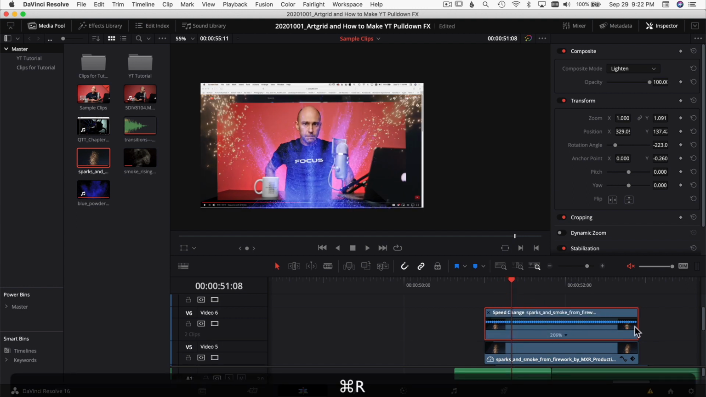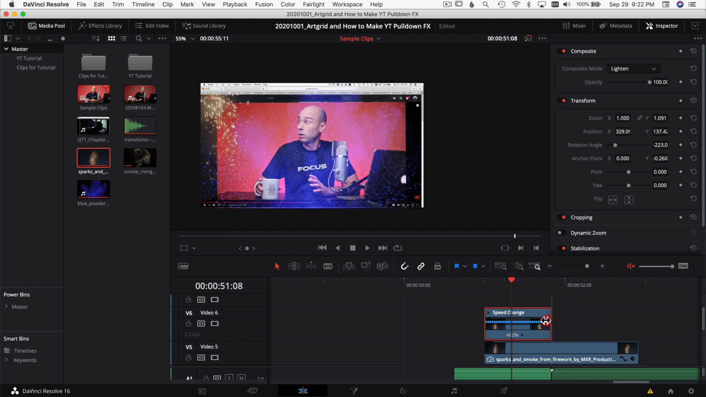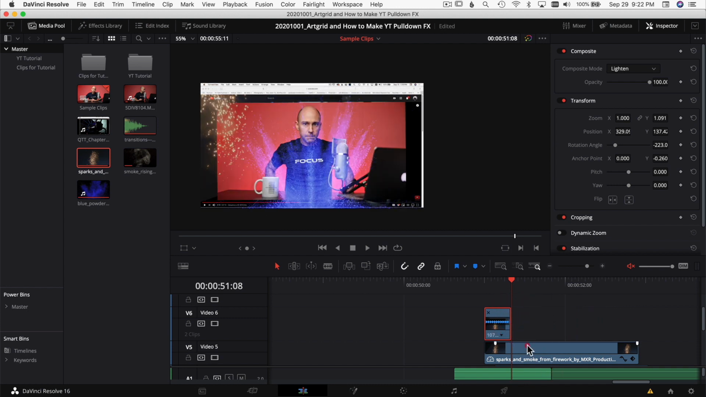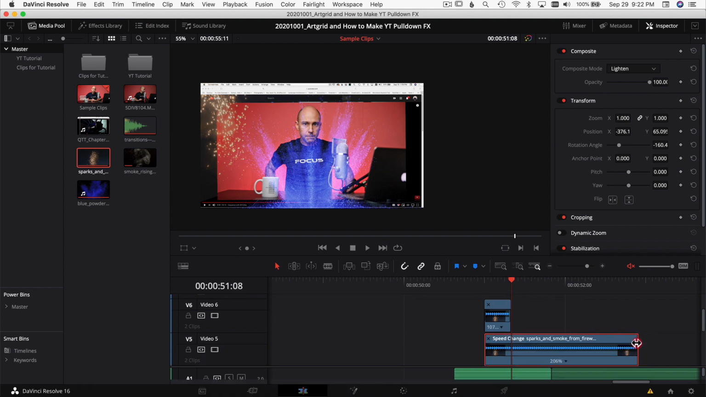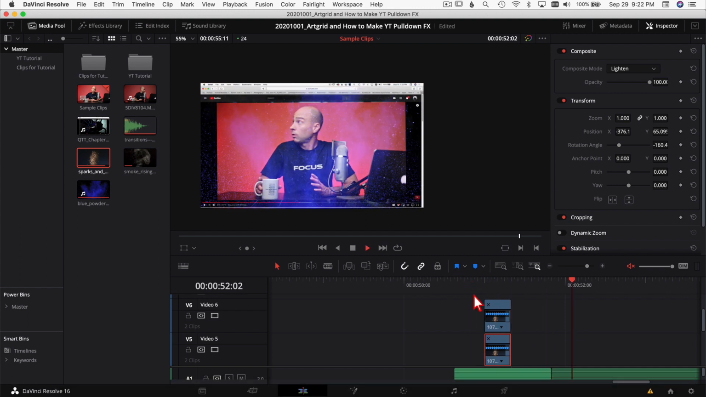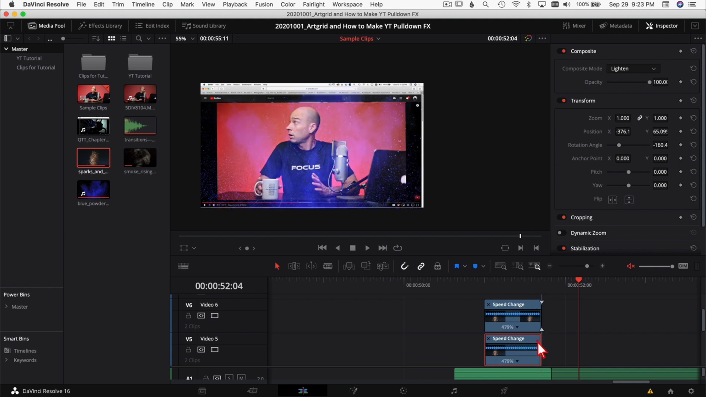So I'm going to hit Command R, which is going to bring up my retime speed again. Make sure you have your clip selected, then hit Command R. I'm just going to drag this guy in here. And same with the one below it. Select my clip, Command R. Drag in the speed. And let's see what that looks like. All right, that's a little too short. So I'm going to stretch it back out a little bit.